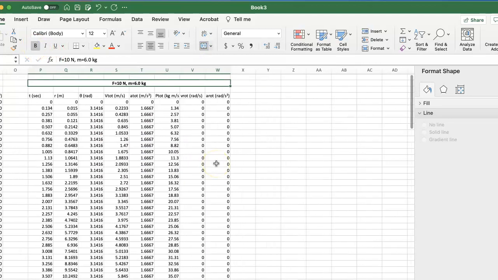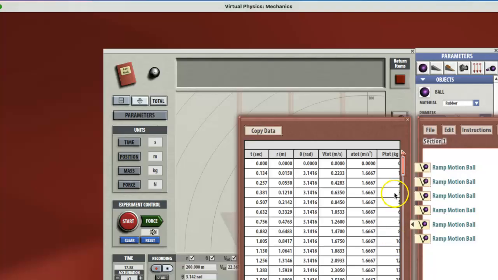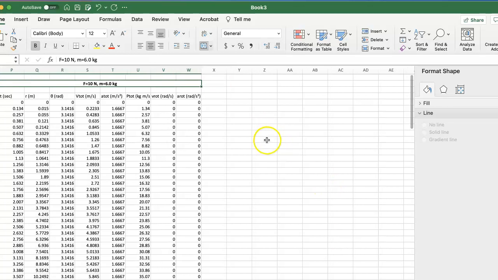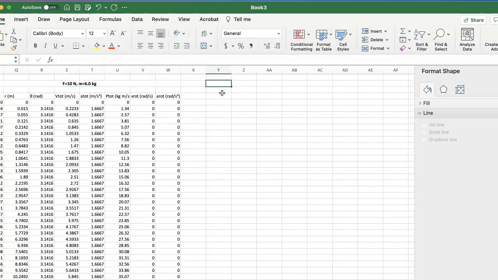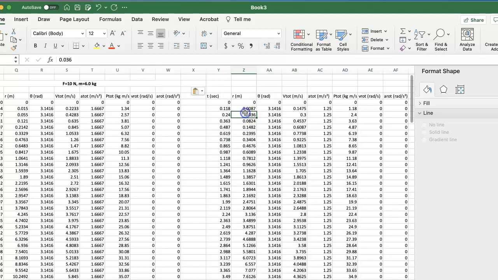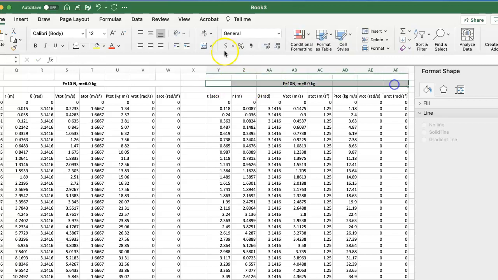And have it bold, and then the last one is gonna be this one here, copy, and then I will go to my Excel and do the following here. All right, and then I'm gonna say here force is 10 newtons and mass is 8 kilograms. Again, I want to merge and center and have it bold.